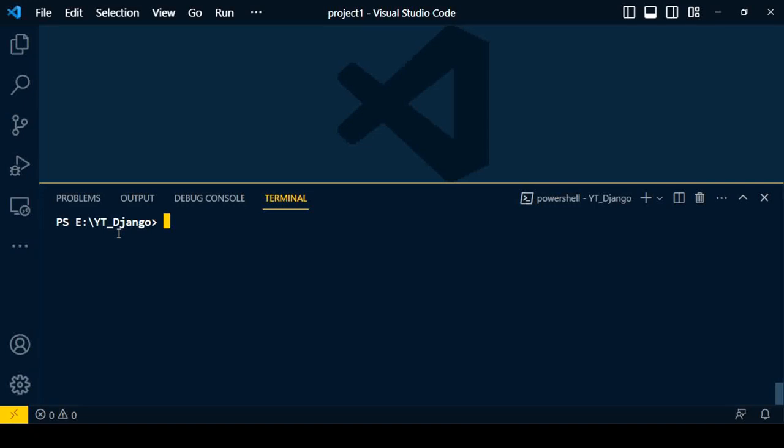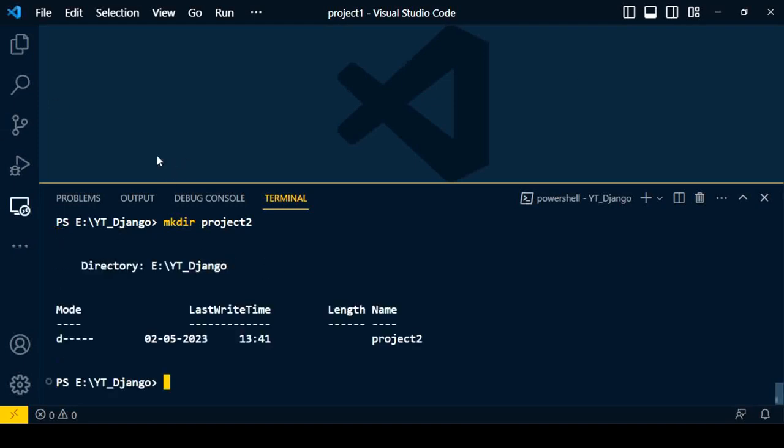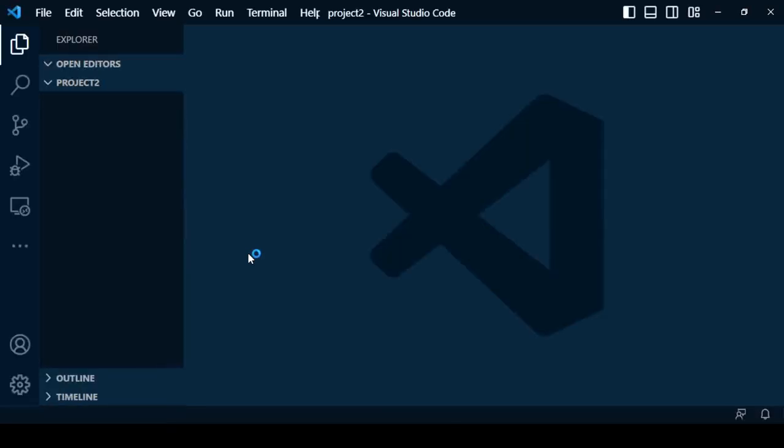Today I will talk about how to create a project in Django. So I'll explain a complete process of how to create a project and how to create a virtual environment in the project. First of all, I'll create one directory, that is project 2. Once the directory is created, I just open that directory. Under that project 2, we need to set up a virtual environment because we are using a specific version for this project.